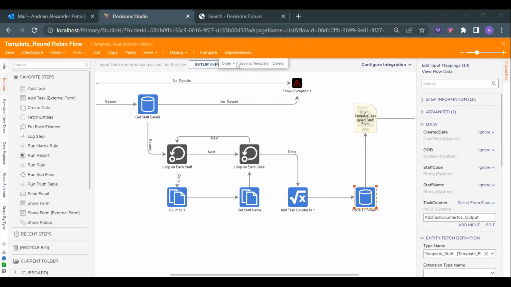I won't be able to build the flow for you on the call here, Adrian, but I can give you general guidance. Loop each case and then fetch your staff details. Don't loop through each staff; loop through each case, then get your staff and order the fetch entity step by the last assignment date. That'll give you the person who had the assignment last at the top. Then you can loop through and add that case to them in some way.